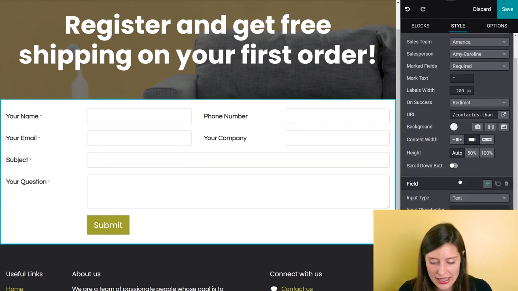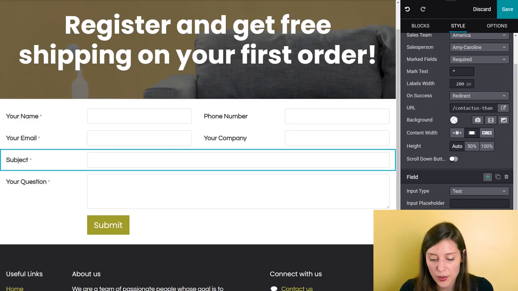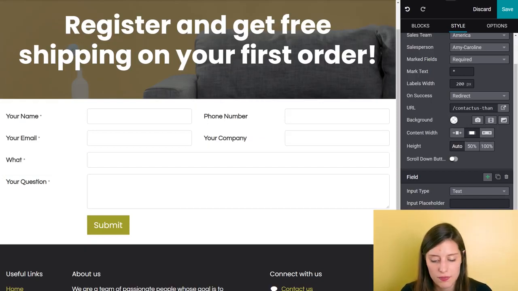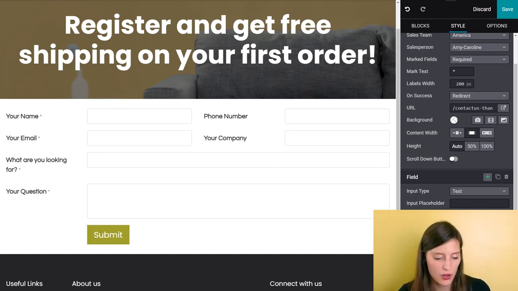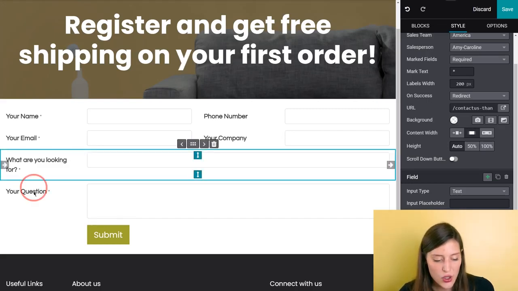I'm going to go back to my fields. All right, I'm going to edit the text. I'm going to edit the label name here. So instead of subject, that's a little bit boring, I'm going to say, what are you interested in? Or what are you looking for? All right, and then of course you can see what that looks like on the left, which is really nice.